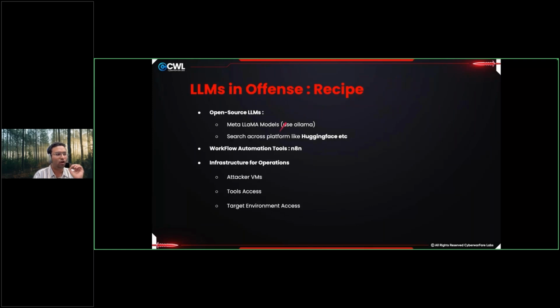So, LLMs in offense: the recipe. That is, what all things are required in order to build an agentic AI which is capable of doing such things. First of all, open source LLMs. We will be looking for LLMs which are already open source. Some of them are mentioned here, for example, Meta Llama models using Ollama. The Llama models are open source and come from the organization Meta.